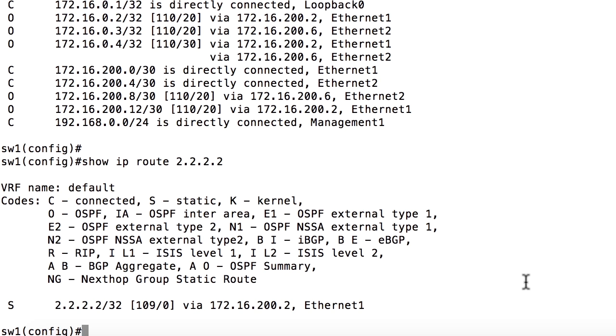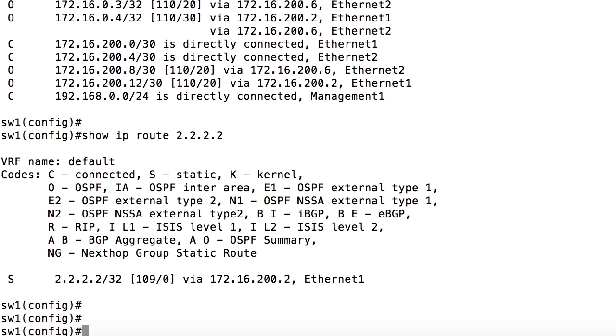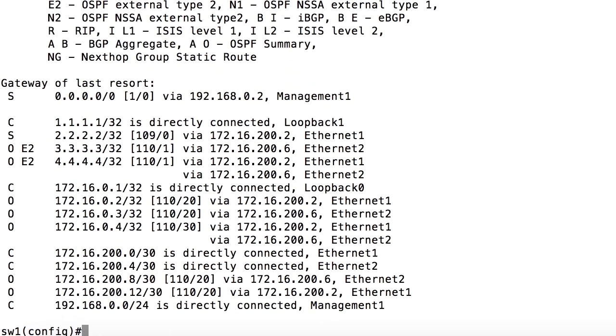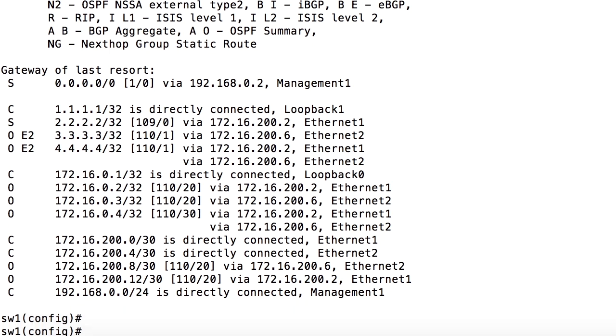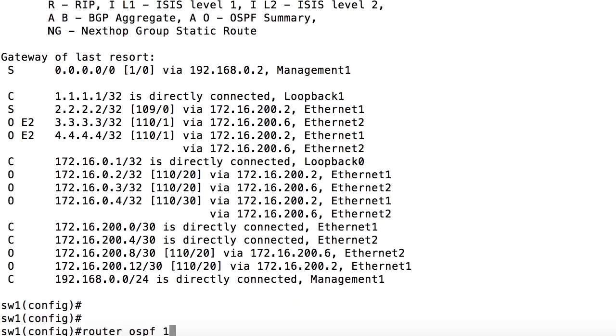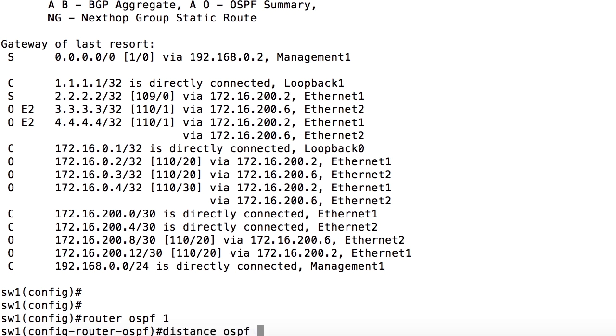Now let's try another change. Let's change the administrative distance of all OSPF external routes. If we reissue the command show ip route and hit enter, and take a look specifically at our OSPF external routes as they are now, we can see in the output that all of our OSPF E2 routes have an AD of 110. To change the administrative distance assigned to all OSPF external routes, we'll use the command in configuration mode router ospf 1 enter, distance ospf external, and let's make that 108 and hit enter.